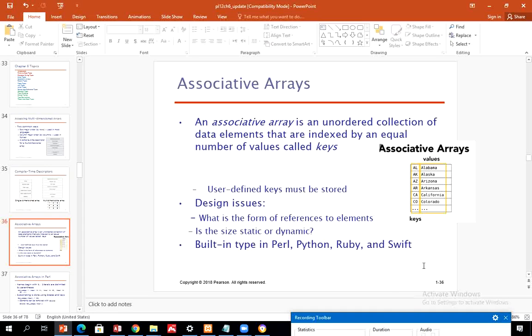So these user-defined keys must be stored in order to access the specific value. They have some design issues in case you would like to use the associative array that you need to understand, which is what is the form of reference to the elements. Also, because these arrays are user-defined, the user decides which key is going to be used for which one of these values.